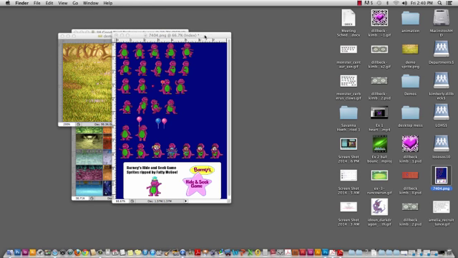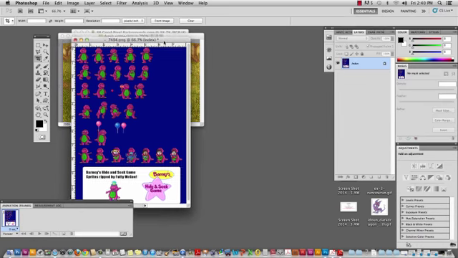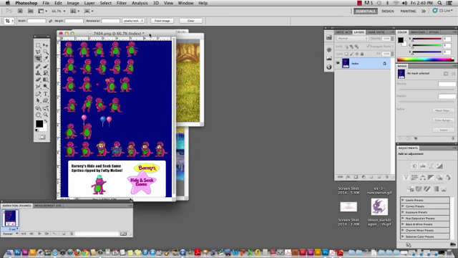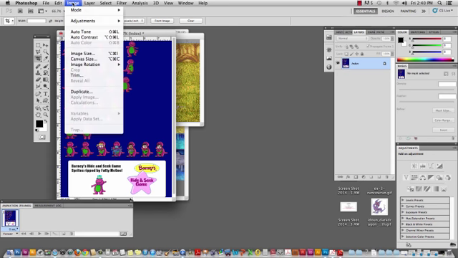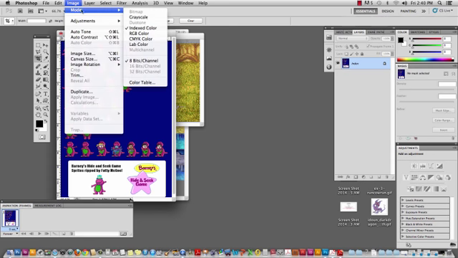Okay, so when you get a sprite sheet, probably about 90% of the time, it's going to be index color instead of the normal mode we work in, which is RGB. So before you start to do anything with it, you want to convert it to RGB. And to do that, you go to Image, Mode, RGB.